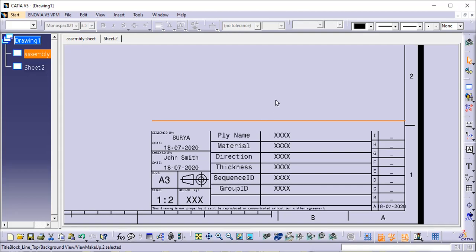So this is basically what you have seen now, the default templates and frames and all. Coming to the next, we are going to see creating the frame and the title block manually. How we will be creating them manually, we will be seeing that in the next class.